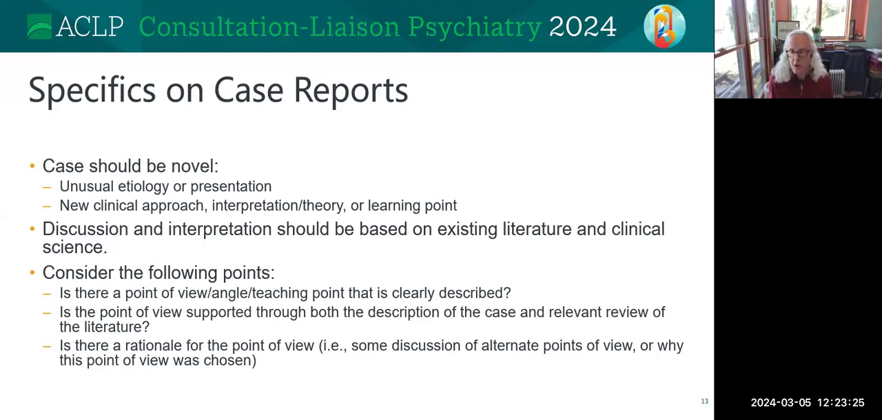Because there are often very many case reports submitted, it's really important to consider these things to make it as strong as possible and to increase your chances of having your case report accepted.